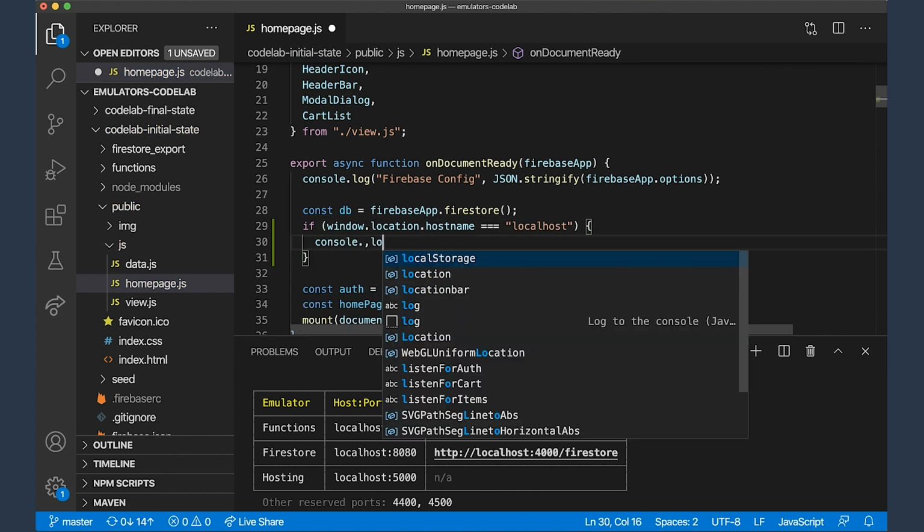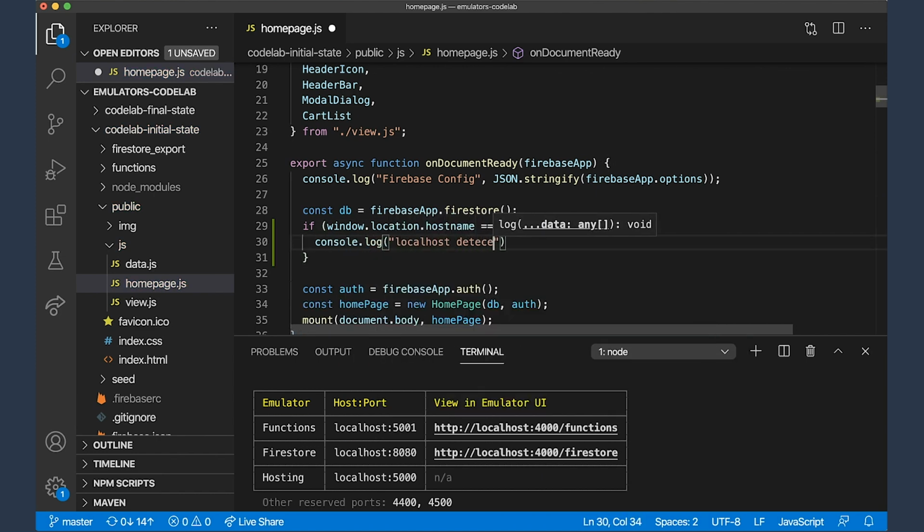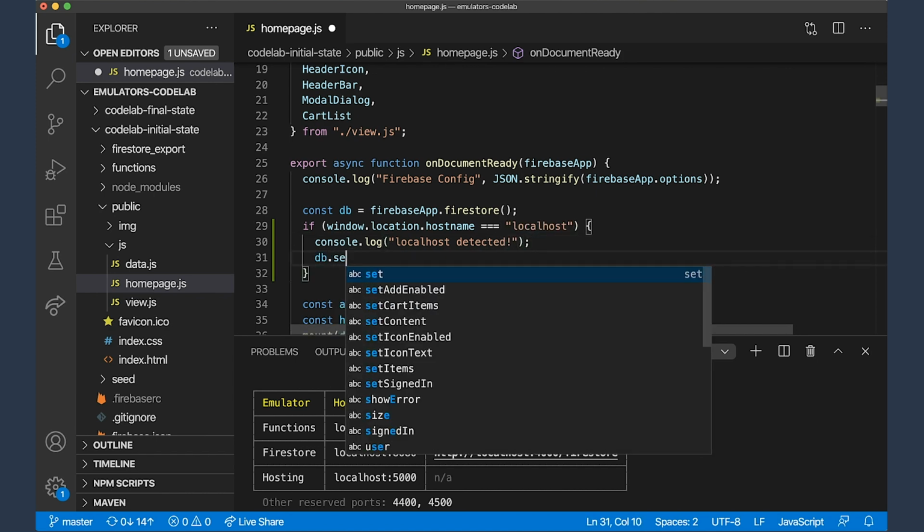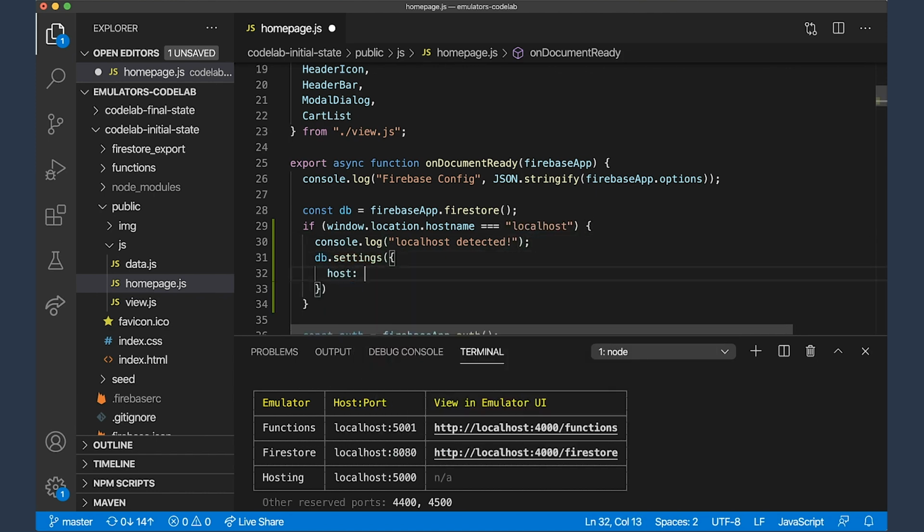Now, when the app is running on localhost, served by the hosting emulator, the Firestore client will talk to the local emulator rather than to the production database. This means all the data will stay on my machine.